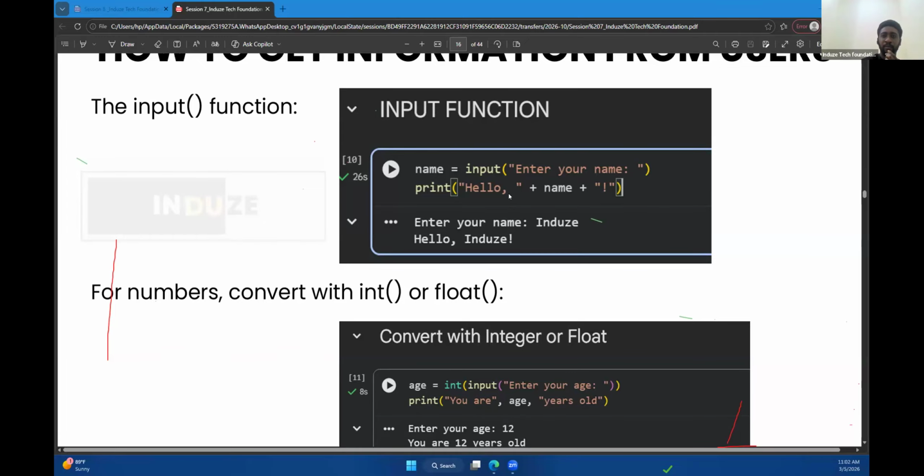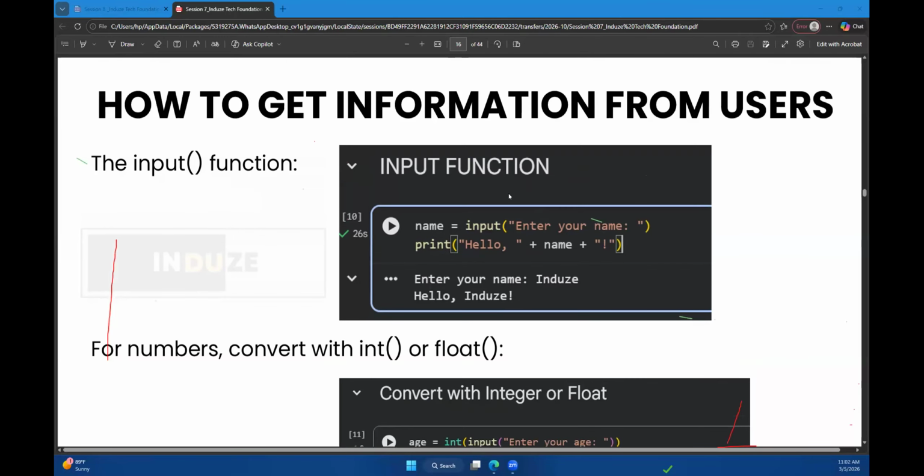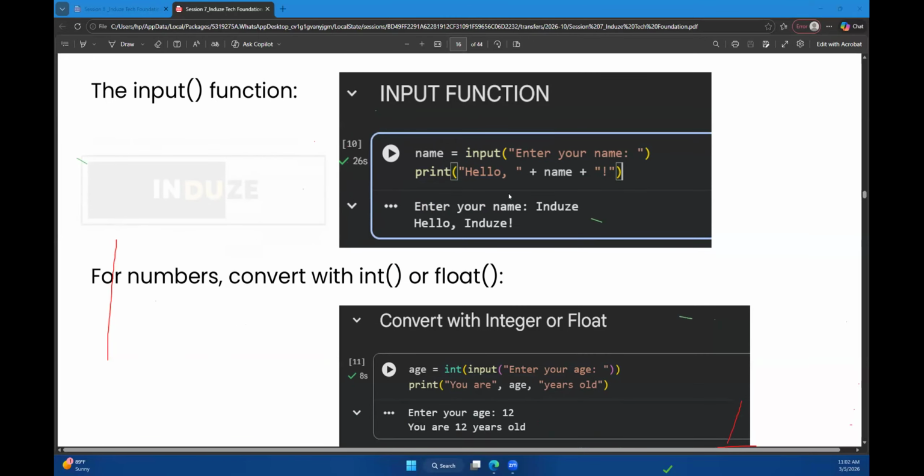So how to get information from users. In this case, in getting information from users, we use the input function. And this is an example of the input function here on your screen.